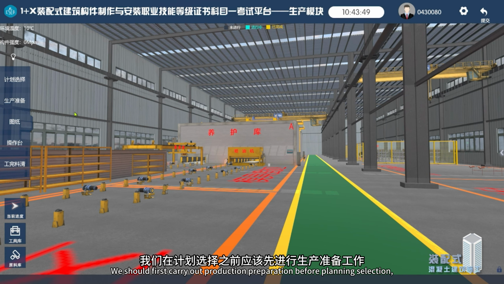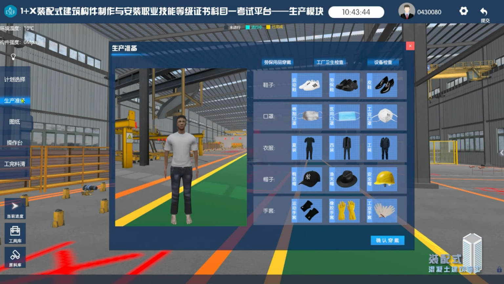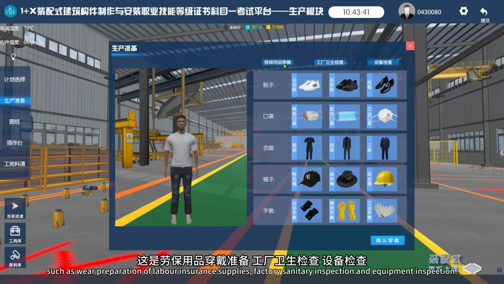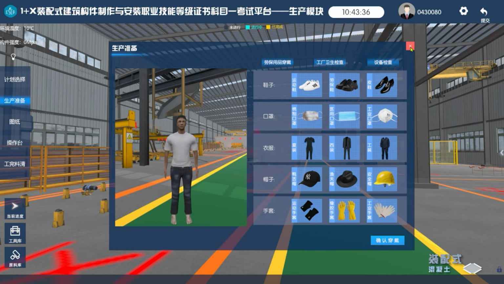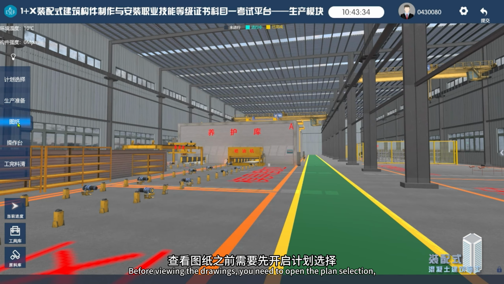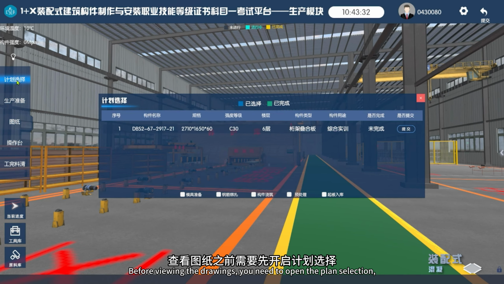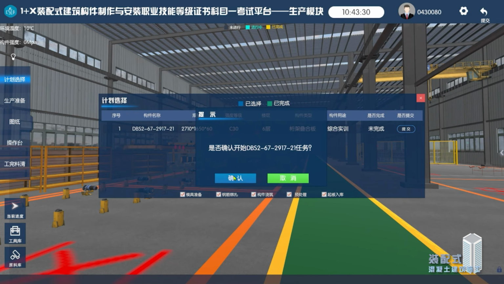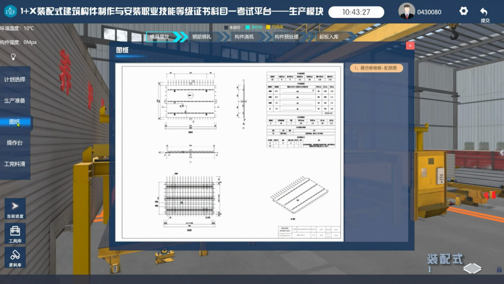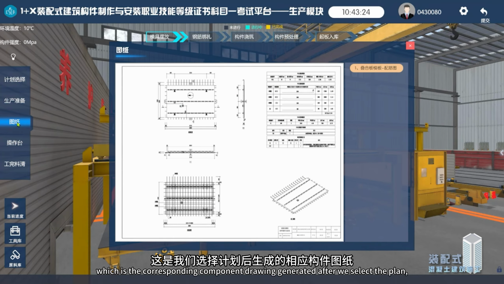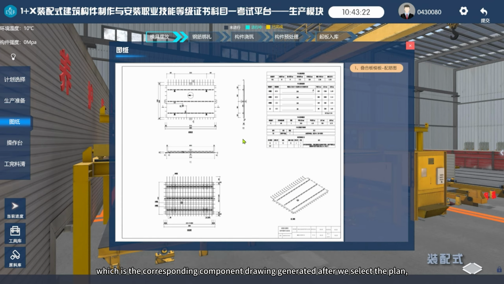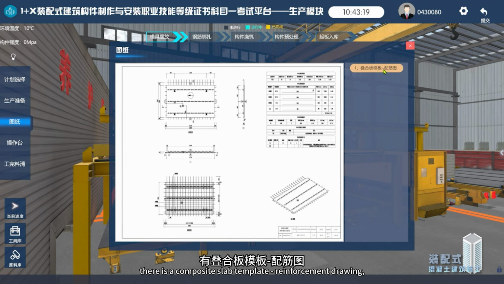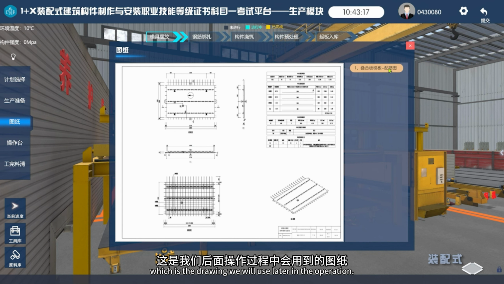We should first carry out production preparation before planning selection, such as preparation of labor insurance supplies, factory sanitary inspection, and equipment inspection. Before viewing the drawings, you need to open the plan selection, which is the corresponding component drawing generated after we select the plan. There is a composite slab template reinforcement drawing, which is the drawing we will use later in the operation.